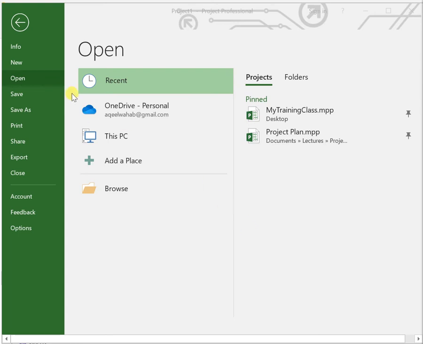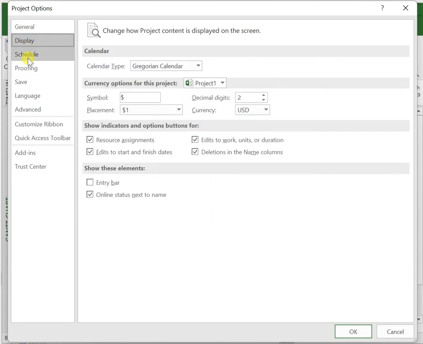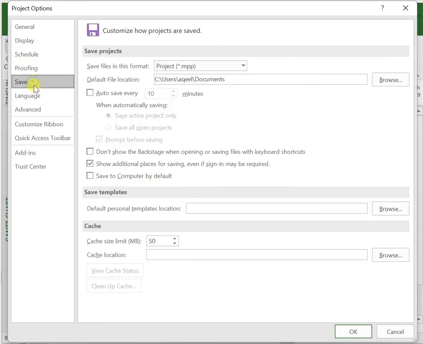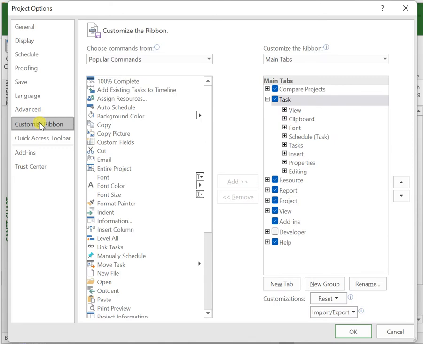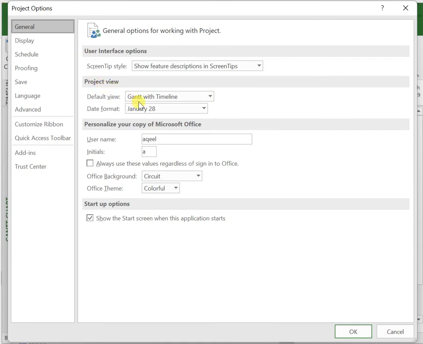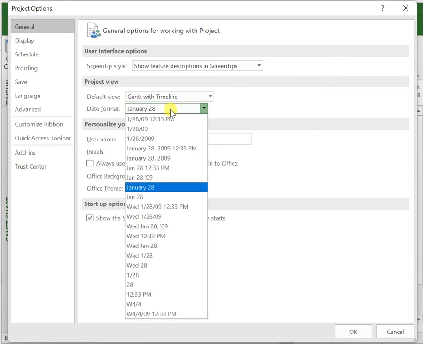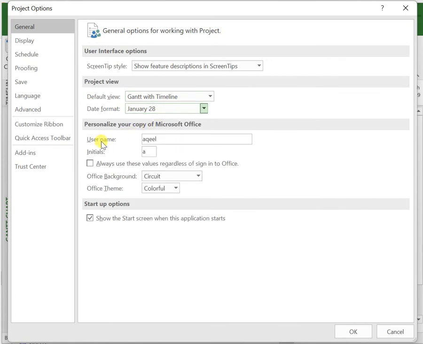So let's return to the File tab, and this time I'll click on the Options button on the left side. That brings up the Project Options dialog box, where I'll show you a couple of choices. Here we have the General category, Display, Scheduling, Proofing, Save, Language, Advanced, Customize Ribbon, Quick Access Toolbar, Add-ins and Trust Center. In the General tab, you have the default view, Gantt with Timeline, and the date format you can select, and the username and initials.